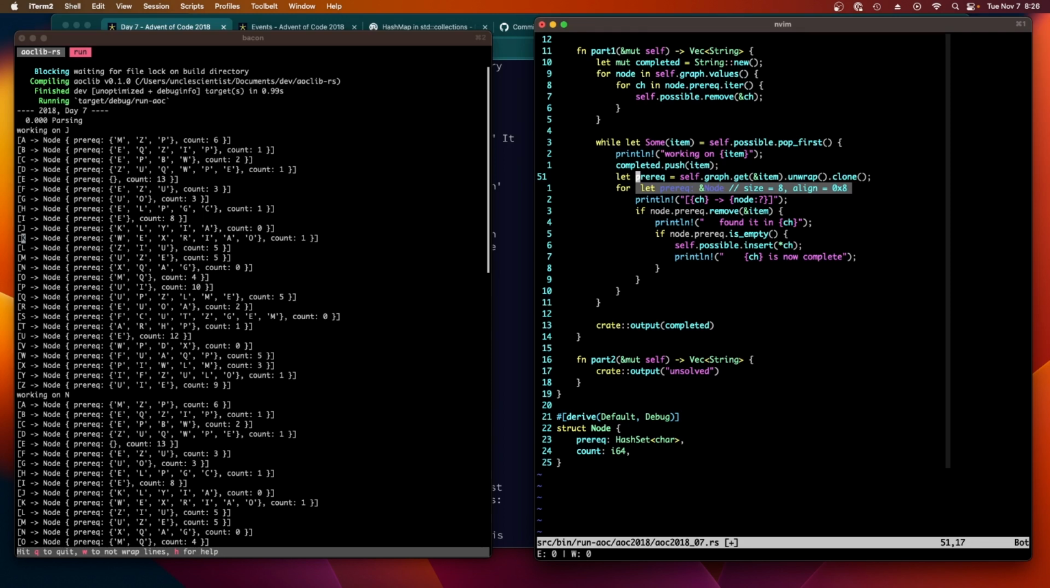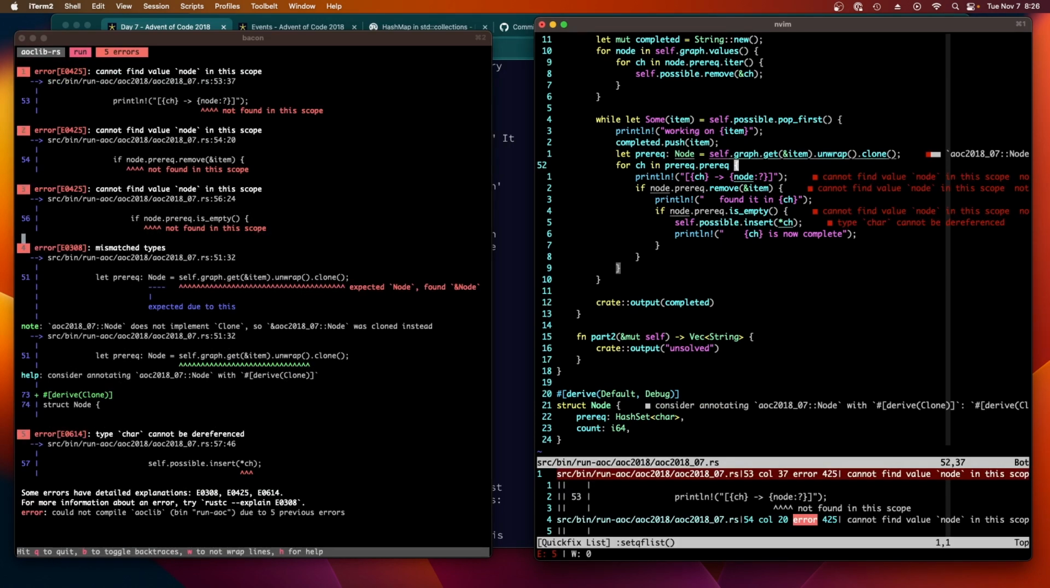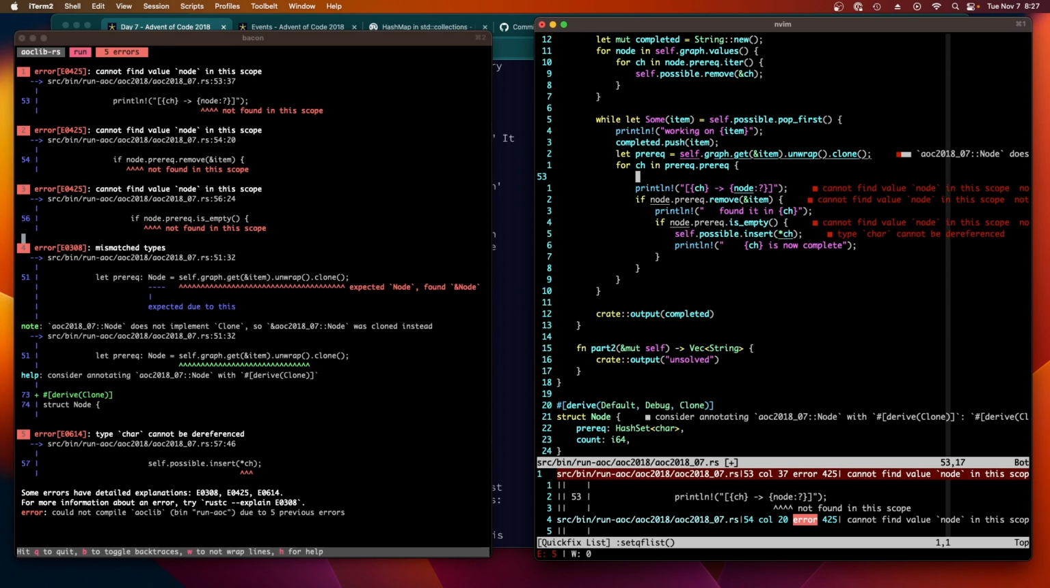It's still a reference? I thought I could clone it. I can't do this, right? Oh, I didn't. Oh, because I can't clone it. Why didn't it complain before? There we go. Okay, so now we have a copy of the prereqs. And now I should be able to modify the self graph.